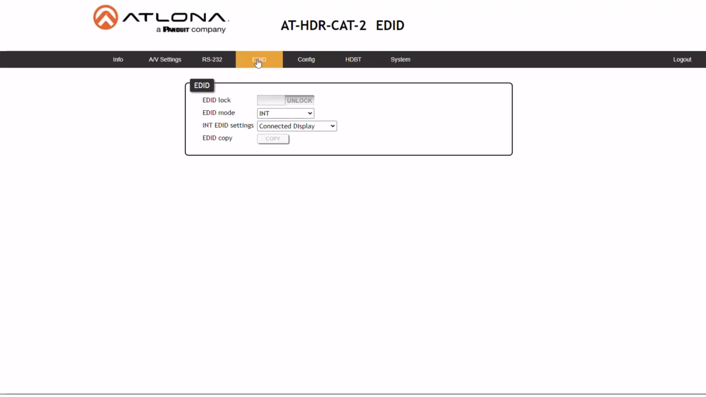On this page, when EDID is locked, the current settings are stored and cannot be altered. When unlocked, the EDID configuration can be customized. You can use the internal mode designated by the initials INT to select one of the 8 pre-configured EDID selections. You can also change the mode to Learn and use the Copy button to capture the EDID of the connected display. Once the EDID is learned or pre-programmed, once selected, it will be used by the source device to determine what video and audio formats to send.